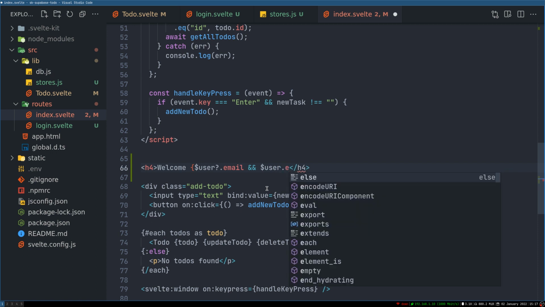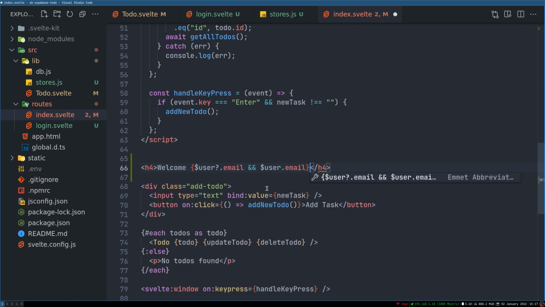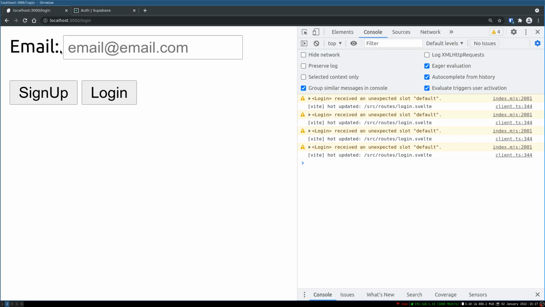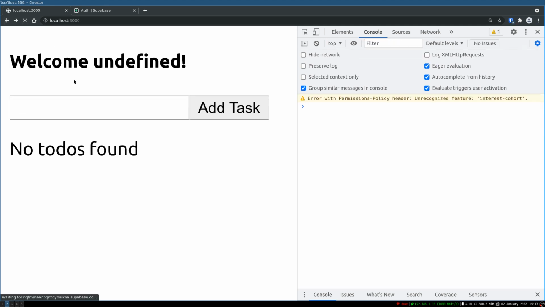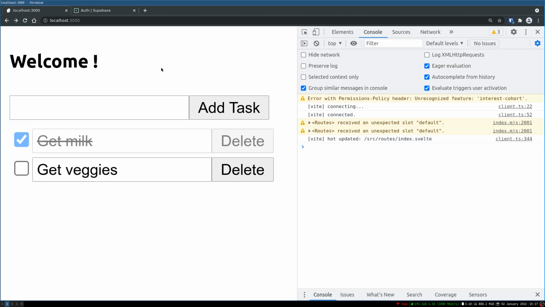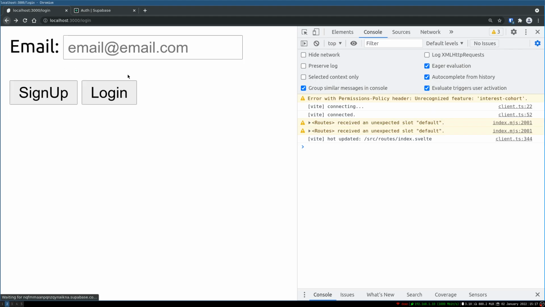So what it is doing is, if user.email is present, then it will show that. I'll have an exclamation here. If this is not there, then it will be just welcome, I think. So let's go back to the home page. Refresh. Welcome undefined. Okay, so we don't want undefined, so let me have a question mark here. If user email is present, then user email, otherwise show empty. I think that should work. Yeah, that's working.